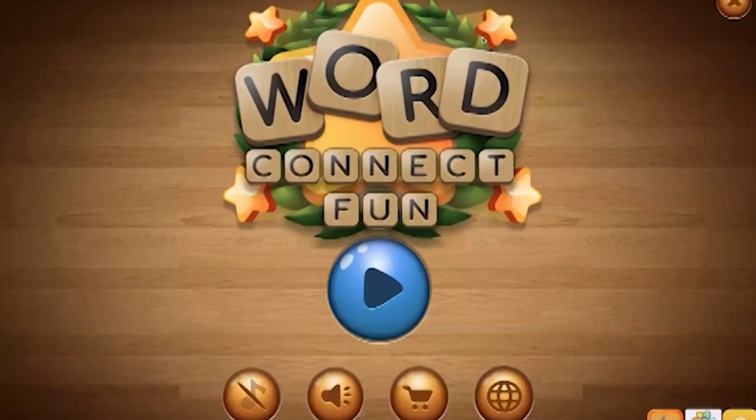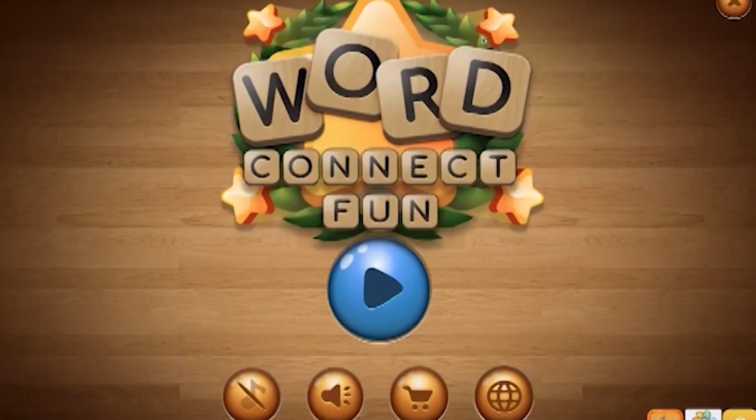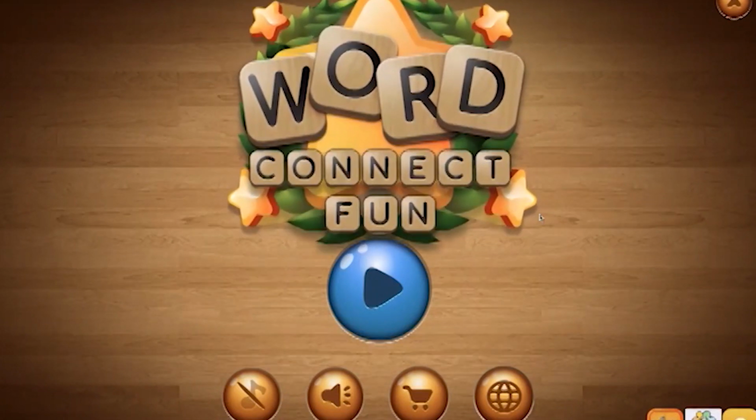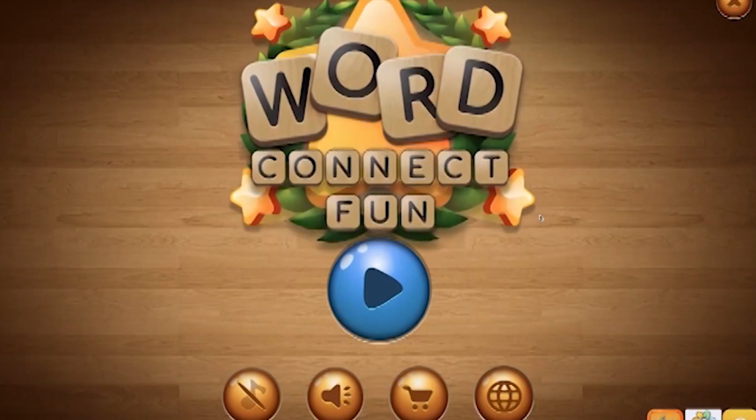We have a couple different apps that we are going to go through today, and we really appreciate you being with us. Let's go ahead and look at the first one. The first game we have for you today is called Word Connect Fun. It is a word game where you will construct words out of letters.